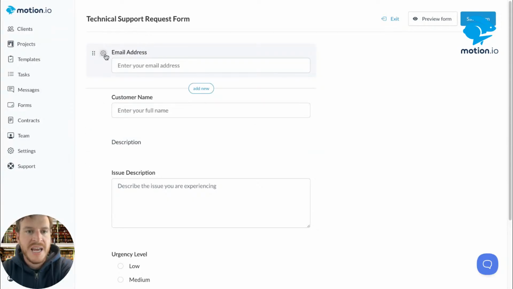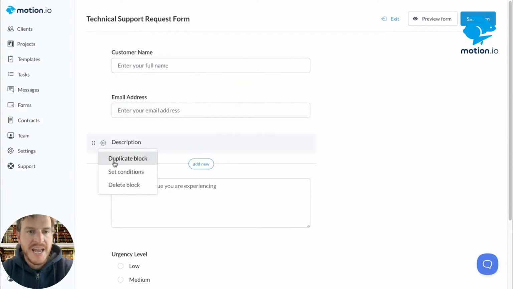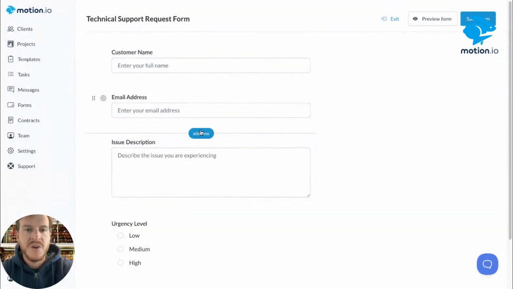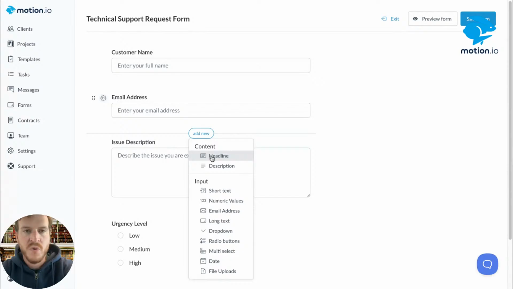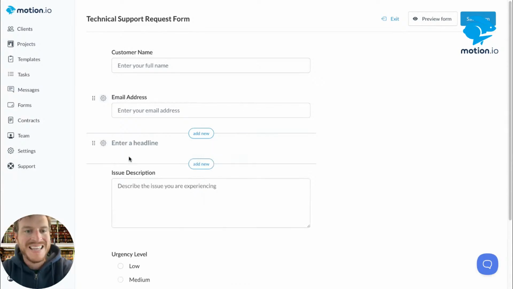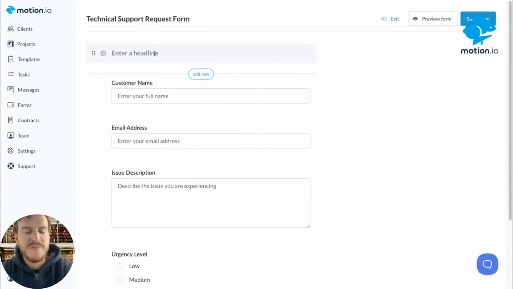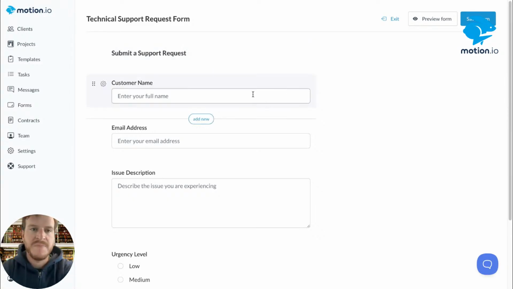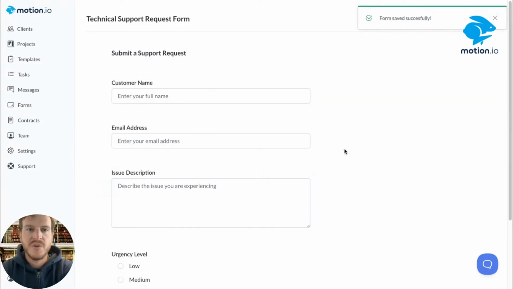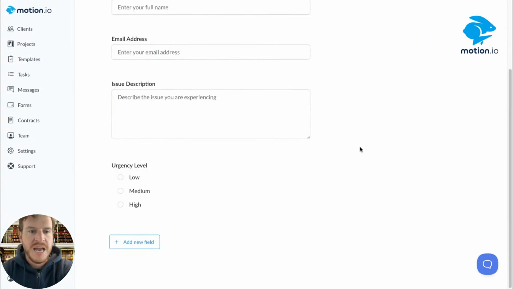But I am just going to quickly add a headline to this. I like to add a headline for any of the forms that I add to portal tabs, because I think that it makes the form look a little bit better after you add it. So I'm going to add a headline that says submit a support request, just to give the customer that's submitting this a little bit more context. So I'll go ahead and click Save Form, and this is good to go.